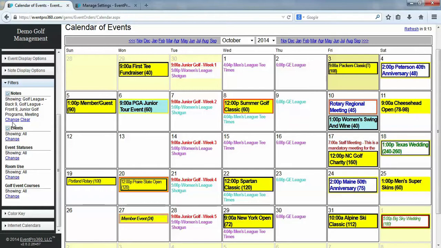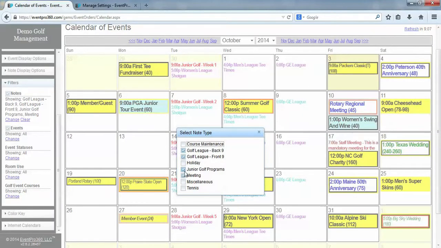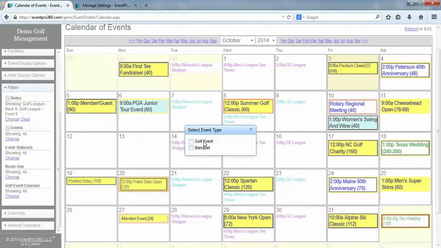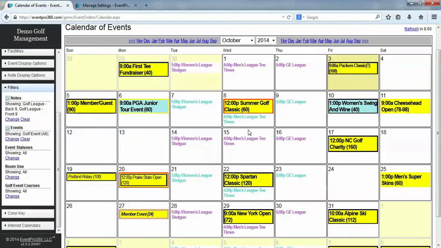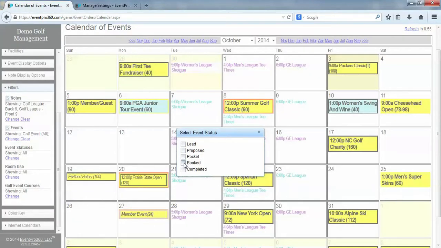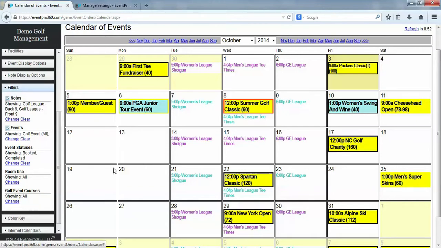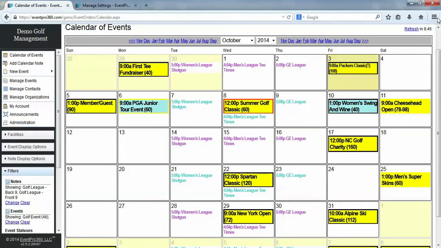For example, let's say you want to create a calendar of golf leagues and booked golf events only. Adjust the note filter so that only golf leagues are selected, then adjust the events filter so that only golf events are selected. Finally, use the event status filter to select only booked and completed events. If desired, the calendar can be filtered even further based on the clubhouse rooms or golf courses being used for the event. At this point, you are ready to print your calendar or sync it to other devices.